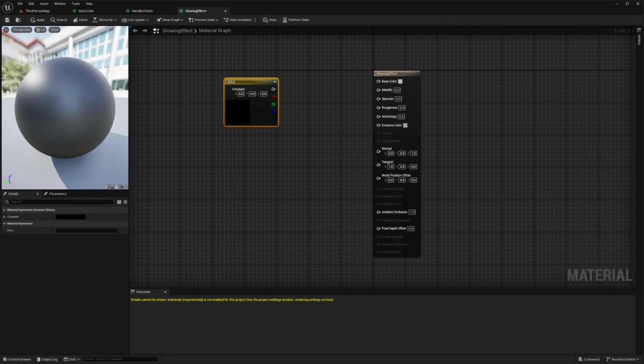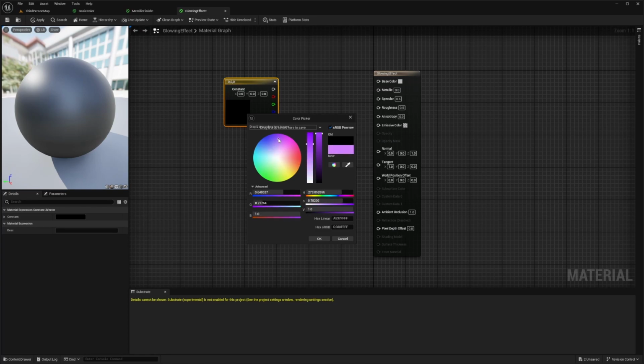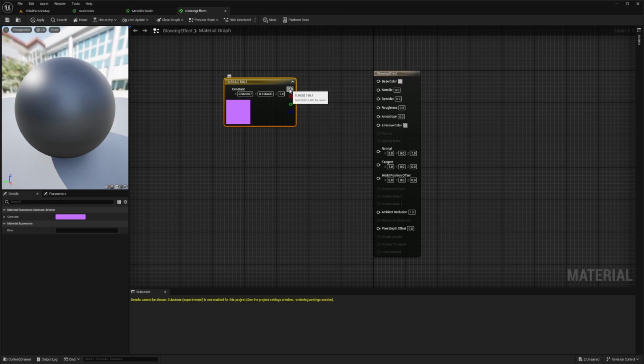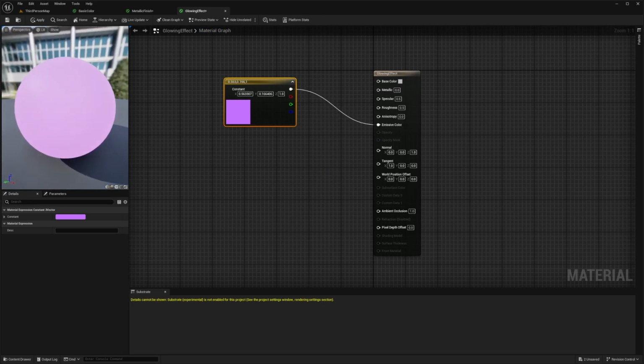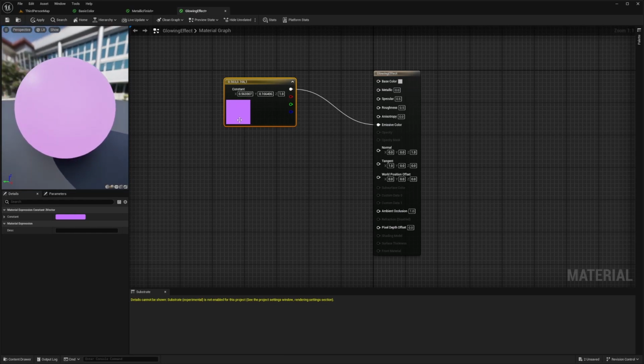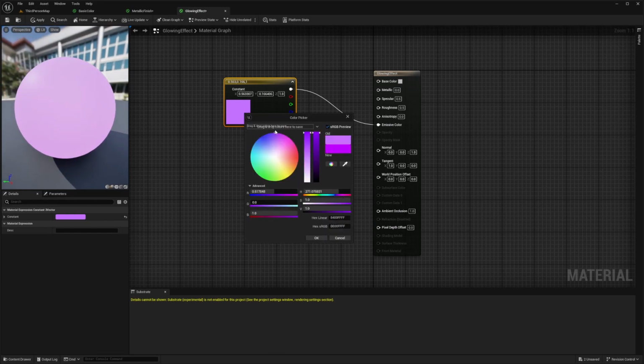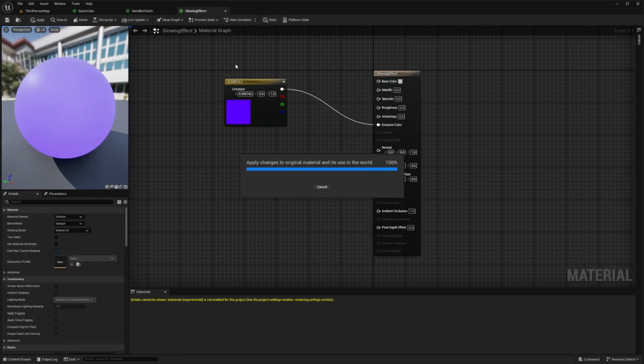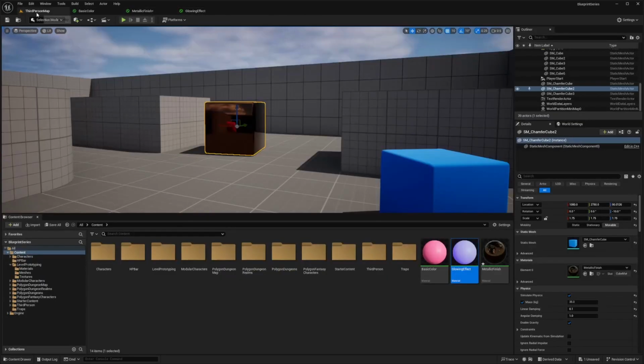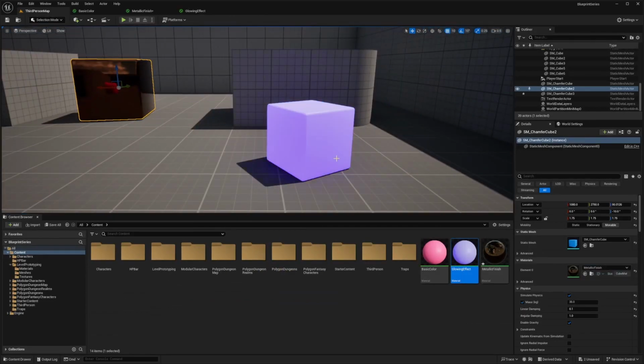So let's select a bright color to have it glow. I'll just do something purplish. Yeah, something like this is good. And then I'll hit OK, and I'll connect this node directly to the emissive color. And now it's going to look like this pink glowy. I'll do something a little darker maybe. I'll do something a lot more purple, more like a purple blue mix. And now that I've selected a color, I'll hit save, and I'll apply this glowing effect to this cube.